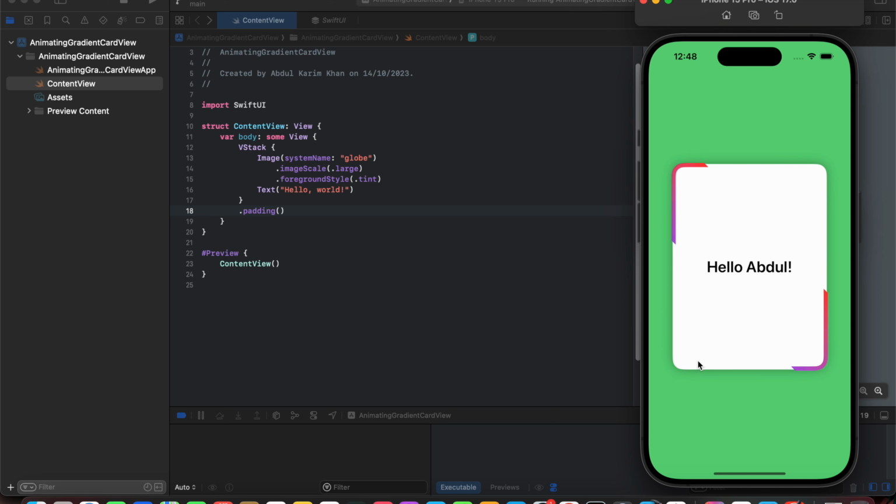Hello everyone, in this lesson of SwiftUI tutorials, we are going to look at how to create this animating gradient card view. So let's get started.